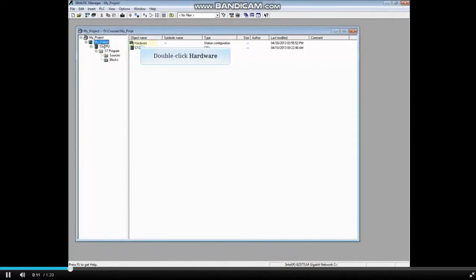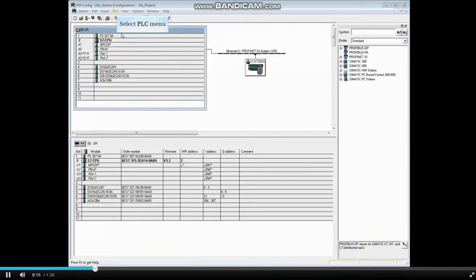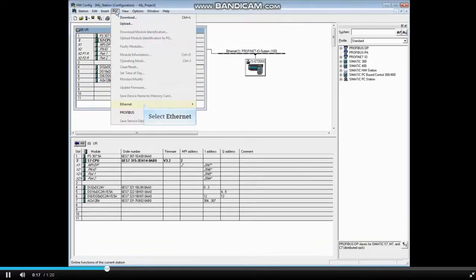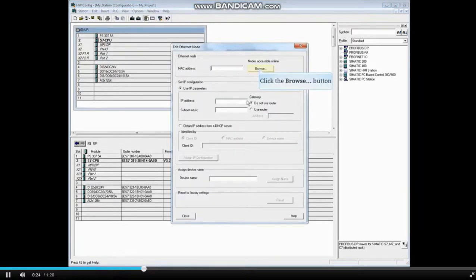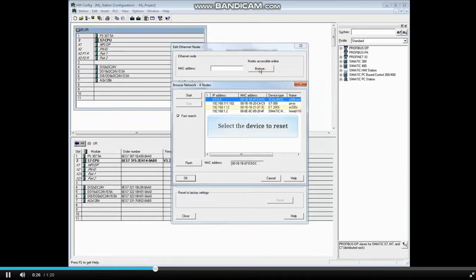Select your station. Double-click Hardware. Select the PLC menu. Choose Ethernet and edit Ethernet node. Click the Browse button. From the list, select the device you wish to reset. Let's choose the ET200S and click OK.